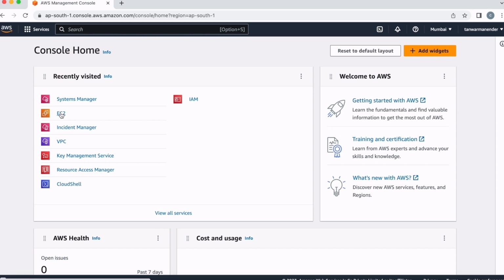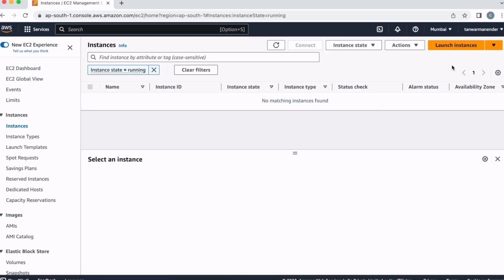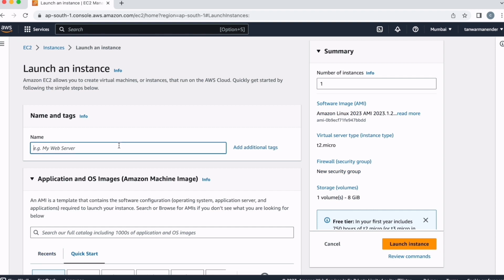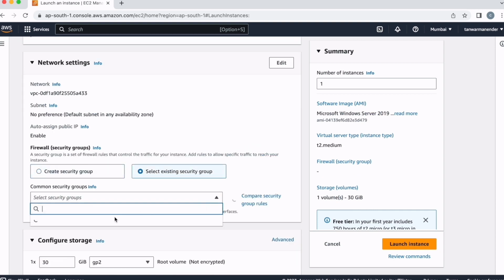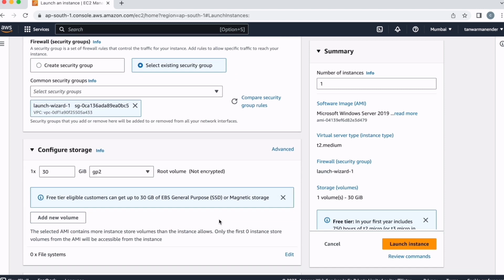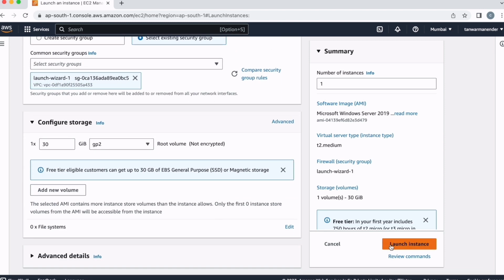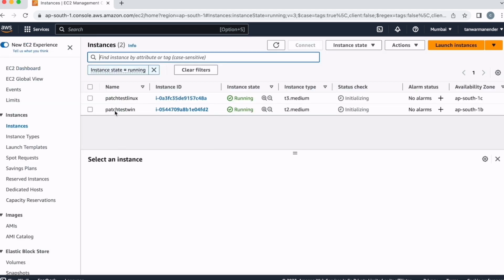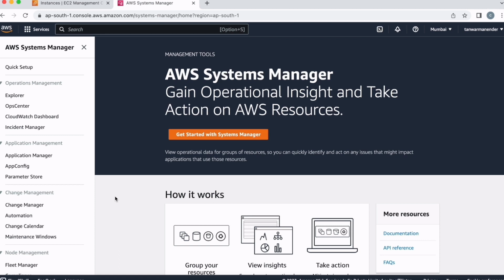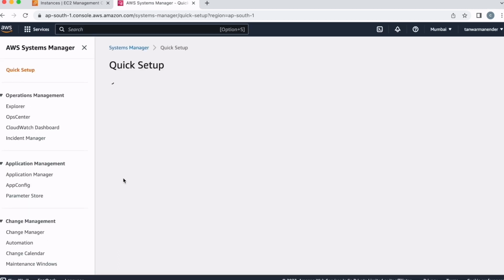I'll create two fresh VMs. One is Linux and one is Windows. You can watch my video on EC2 to see how we can create an EC2 instance. This creation will take time. Meanwhile, we can see how to create the role to set up an SSM agent in our instances. From SSM itself, you can configure an IAM role. Let's see how.